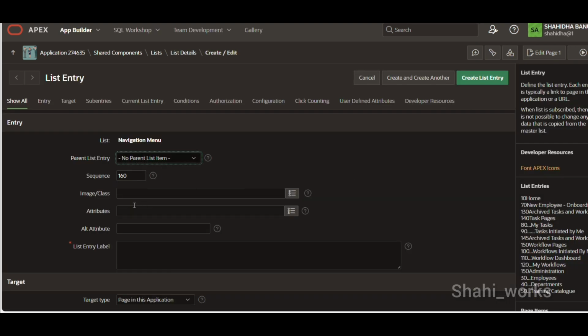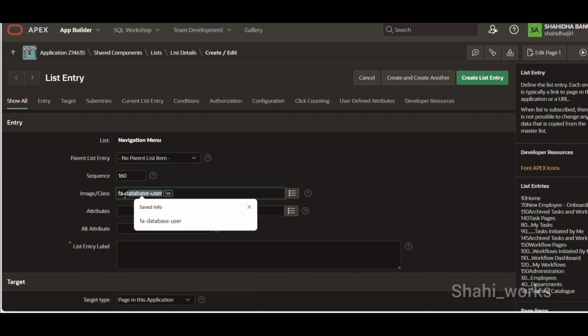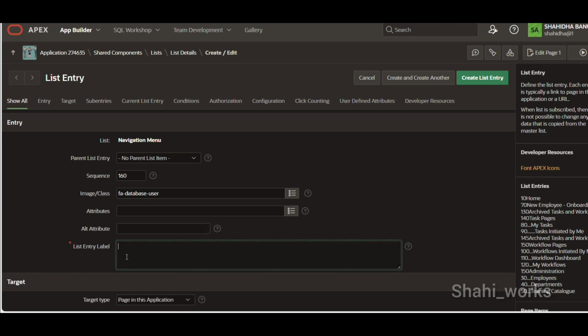Here you have to create a list entry. You have to give the image or class as fa database user. What I'm giving, you have to give there also. Next I am entering the list entry label. The list entry label is administration.